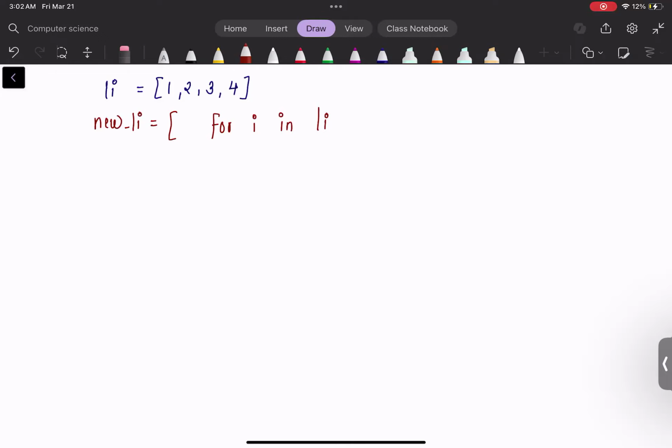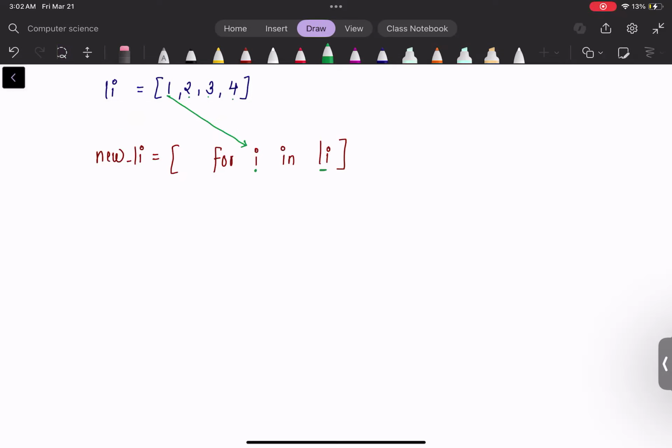If I write for i in Li, in i what will come? In i, one by one, each element of Li will come. In Li, the first element is 1, so in i, 1 will come. The next element is 2, so in i, 2 will come. In i, 3 will come. In i, 4 will come. We don't need to say start from the 0th index element of Li, go until the last element, with steps of +1. In i, one by one, all elements of Li will come and sit.